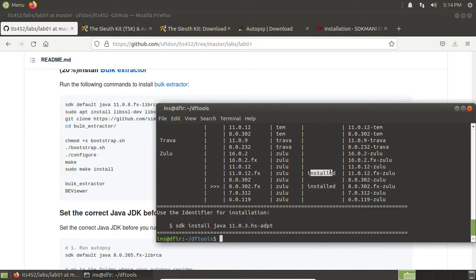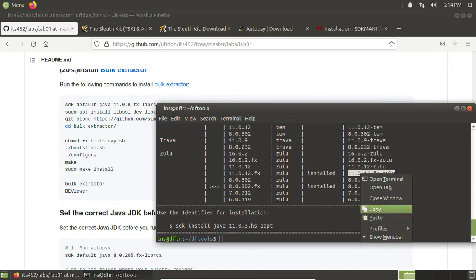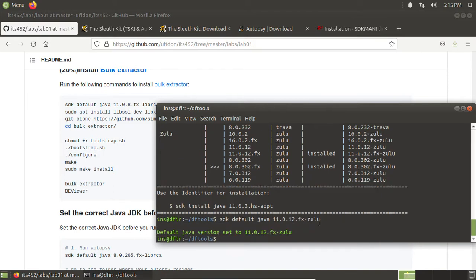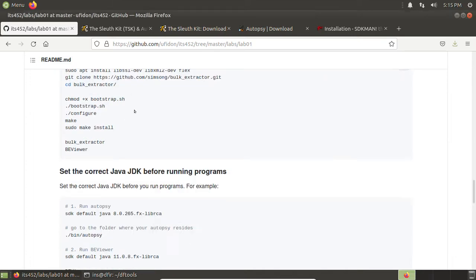Here my Java version is installed. It's this one. Copy it. Then sdk default java. You may check it with java -version. See, it's switched. Now install some components.